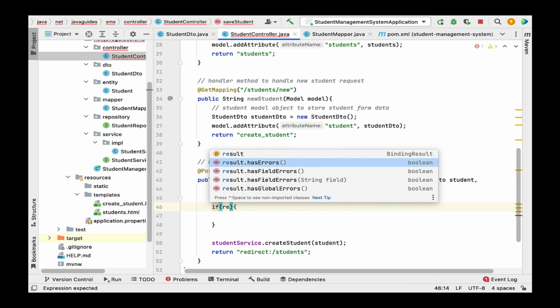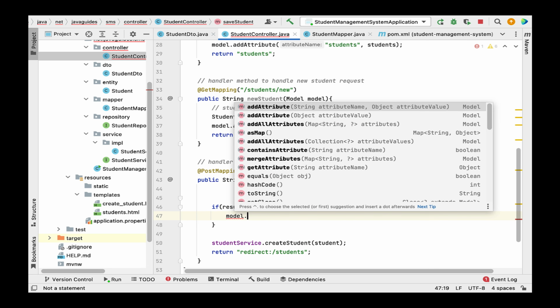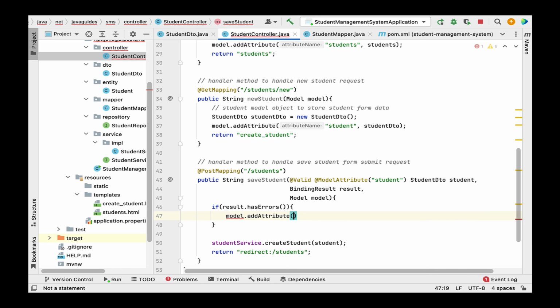All right, perfect. Here let's add an if condition to check the errors by using the BindingResult object. So just call result.hasErrors. Let's say if there are any errors while validating the form, then we need to simply add model data to the model object. In our case, the model data is the StudentDto object. So let's call addAttribute, and then the key is student and the value is the StudentDto class object.